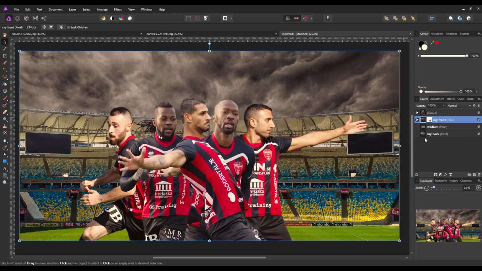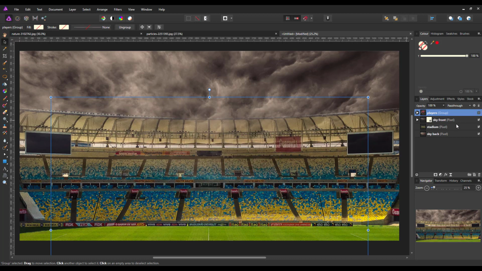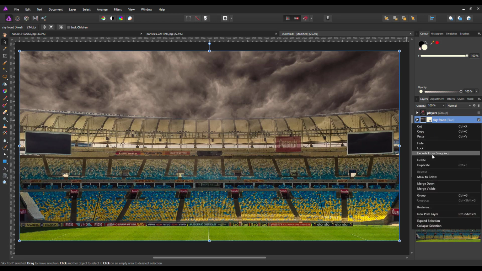So what I want to do now is highlight the player group. Let me just rename it players, and I'm going to hide them for a minute. Then I'm going to come back down and highlight the top layer below that player group, right click and merge visible. Don't do this until you're happy with how your particular background looks.